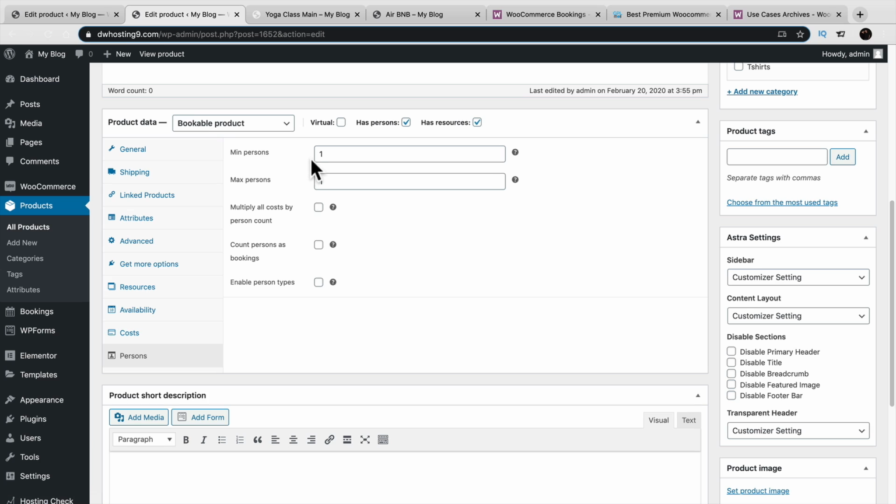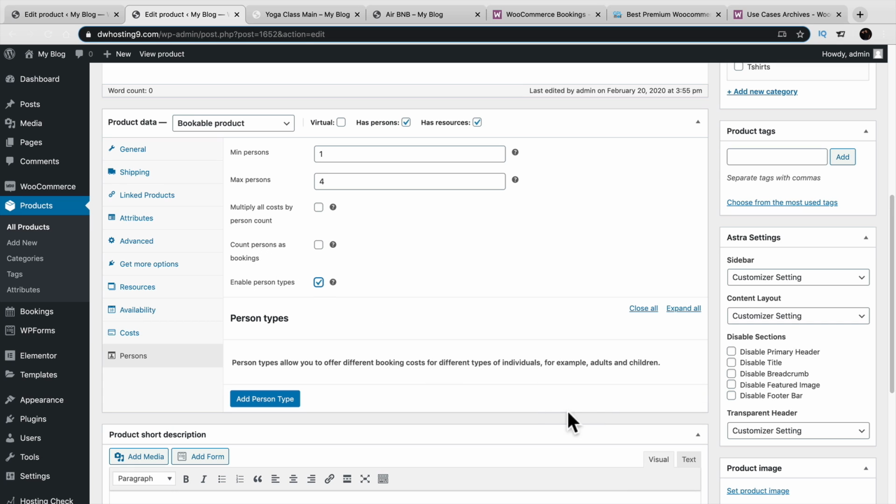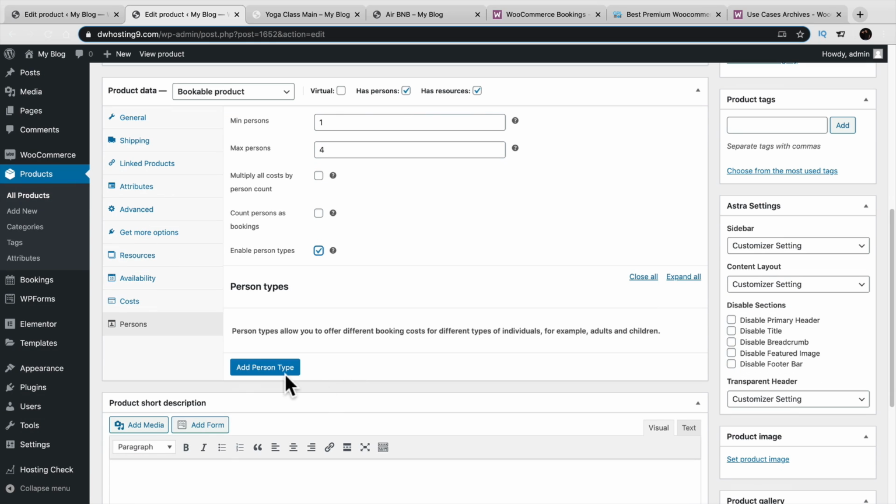Persons. Right here we have persons. We have minimum persons, and we also have maximum persons. You can just read this right here: the minimum number of persons booking and the maximum number of persons booking. So maybe you don't want more than 5 people in your room. So you're going to say, look, the most people that can stay in the room is 4. That's pretty much it. Right here, we can also multiply all costs by the persons count, count persons as a booking, or enable person types, which we are going to do right here because I want to give you an example. So right here, I'm going to add a person type.